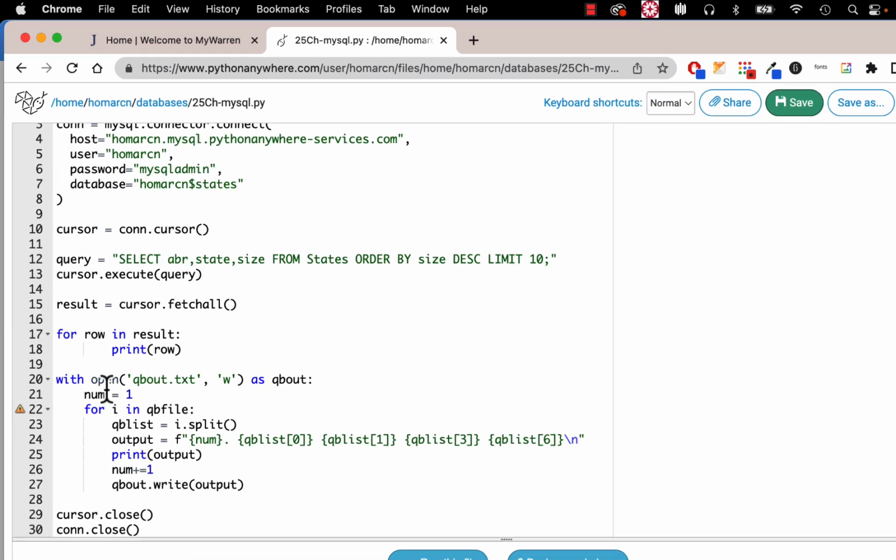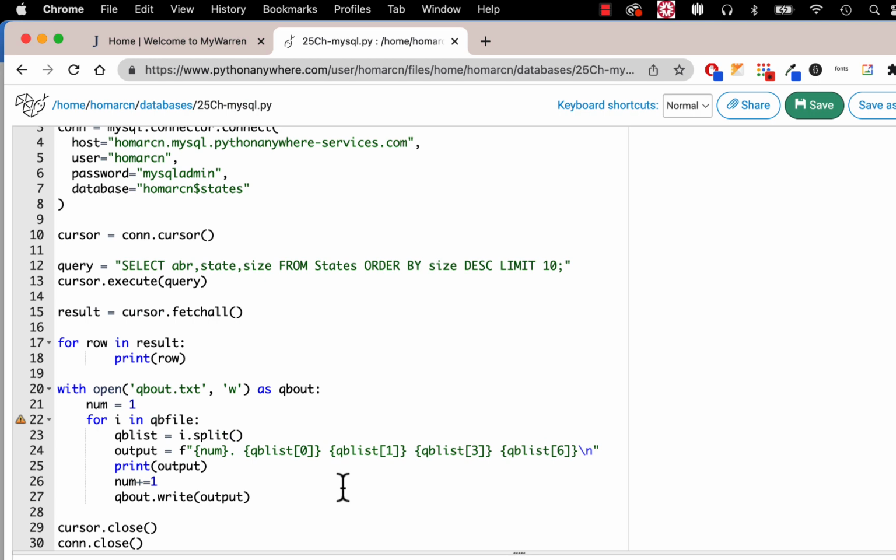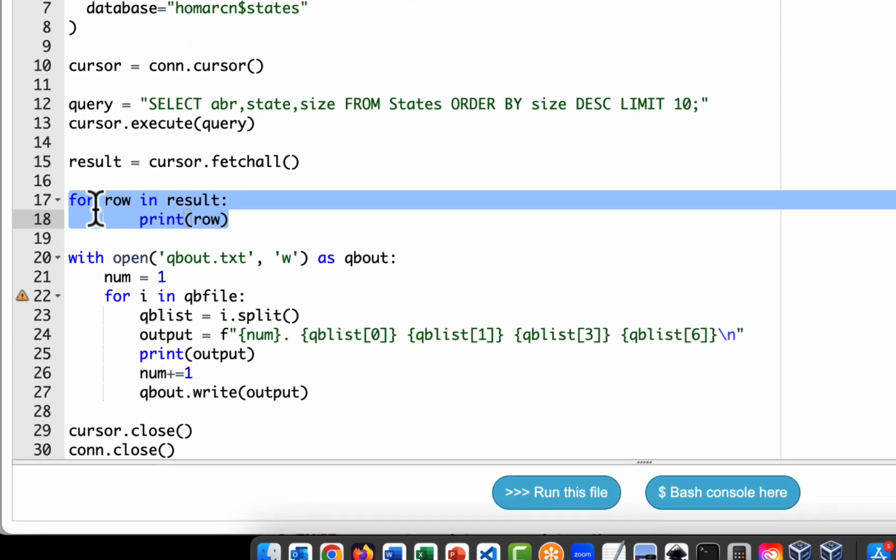What I did was just copy and paste some text here, the with open part, just the right part. And this is really the main thing here: for row in result. This is where we're printing out our results. Normally that'll just show up in the console, but we want to write it to a file. So we're going to try to combine this.